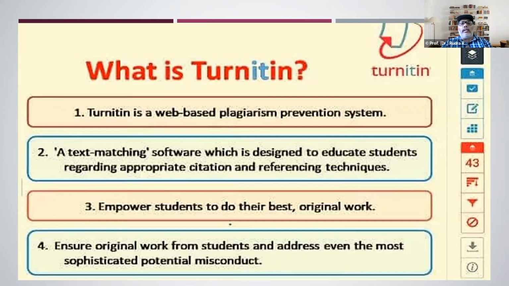The third point is to empower students to do their best and original work. Initially they made it for students and the trial was successful. Now it is a part of professional life also, because professors, teachers, researchers, academicians, policymakers, and many corporate organizations also use Turnitin.